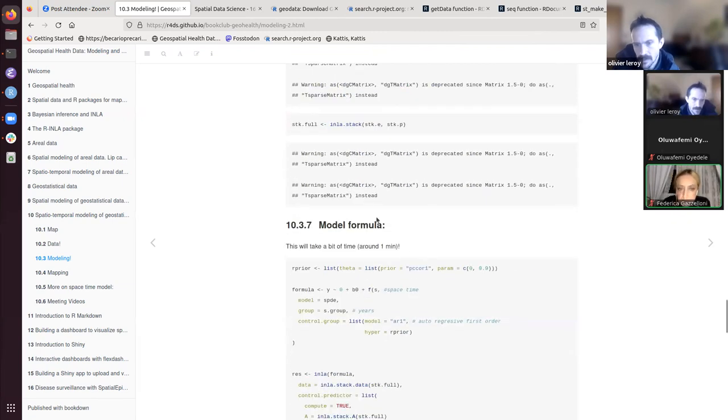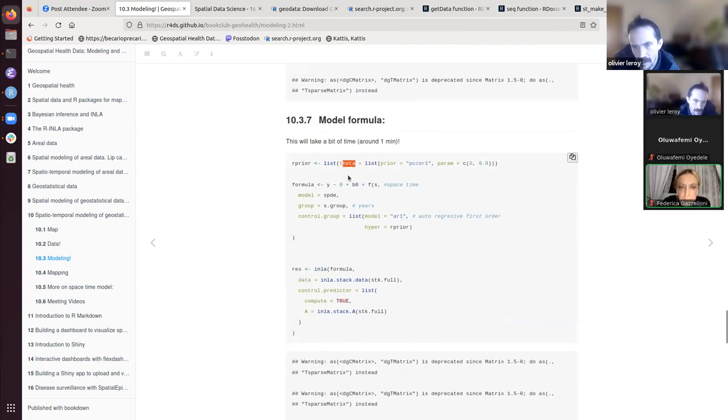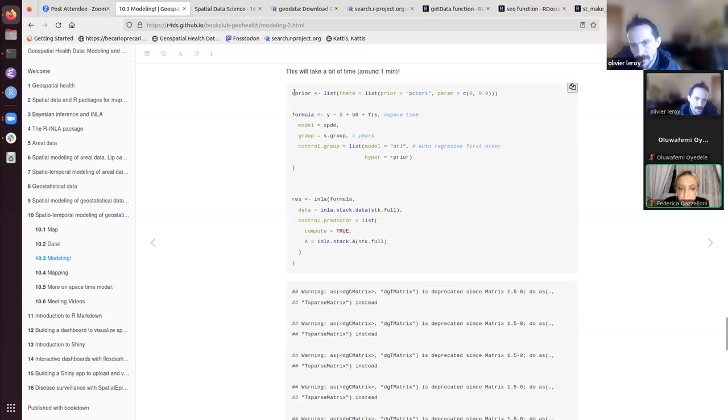That's it. We have this big stack, and we set up the formula. Our priors are the technique we are using. The parameter is theta, because you want this interval. The formula is still y equals zero because we do not want the intercept, plus f, this is where we have our spatial effects. It takes s, which is the time. The model will be SPDE, still the same stuff. The group is our year. And here, this is a new model. We are using an auto-regressive model of first order, which is AR1. So basically we are modeling with the last year, the previous year, and the next year of the previous one, et cetera. The hyperparameter is your priors, which are defined here.